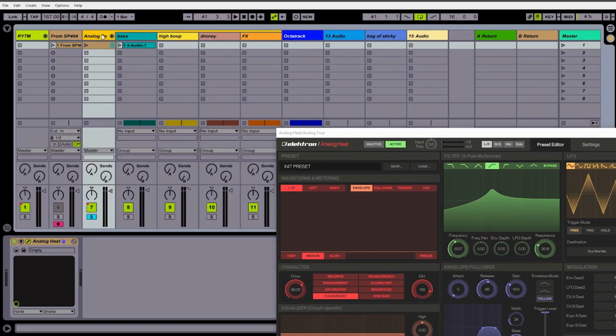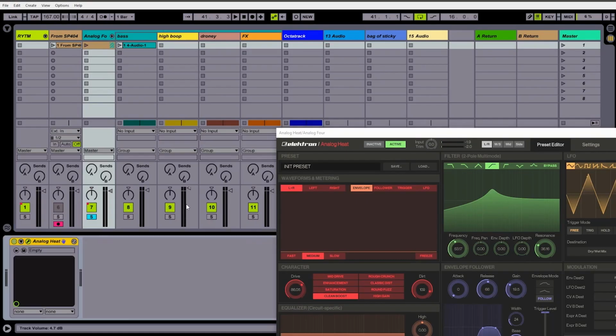Now, it's an analog device, so we can only have one instance of this in our DAW at a time. But if we group our tracks together, that makes it a lot easier to process multiple things at once. So that is my goal. Here's my group track, here's Analog Heat.